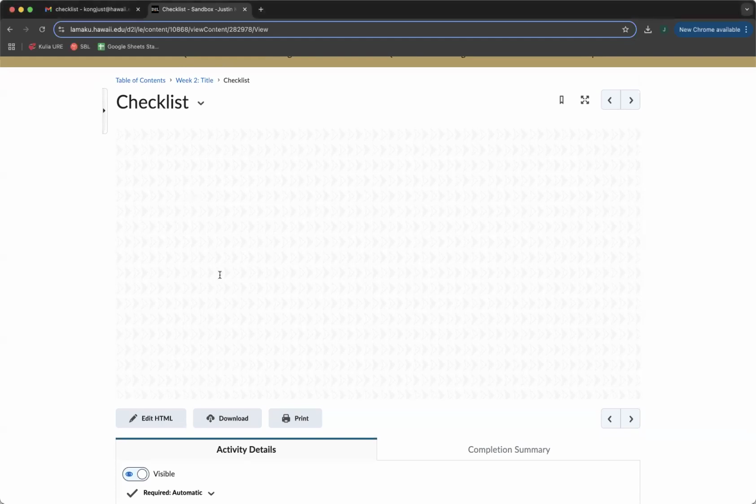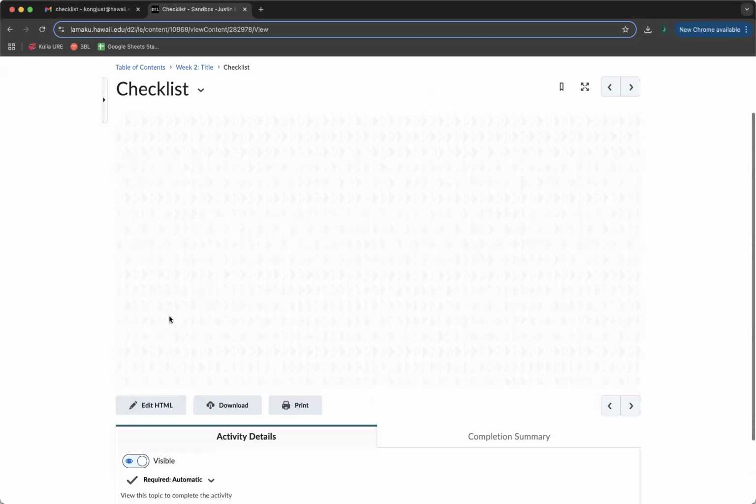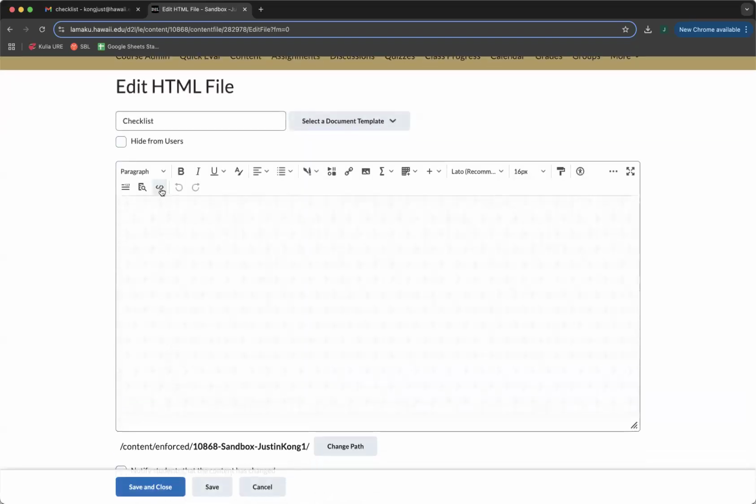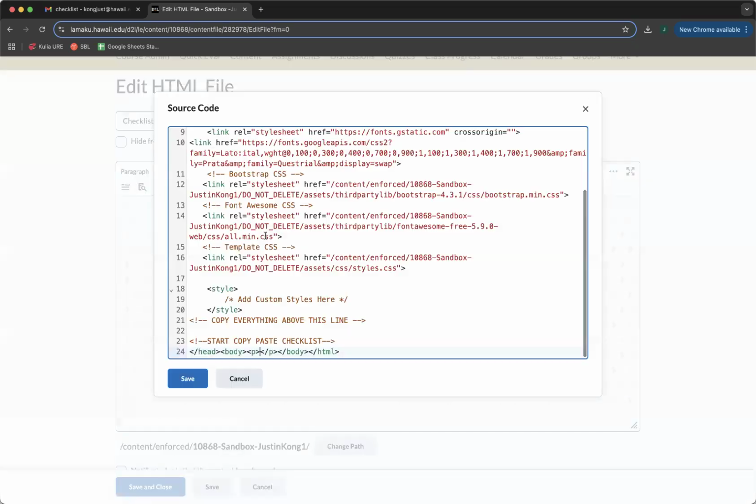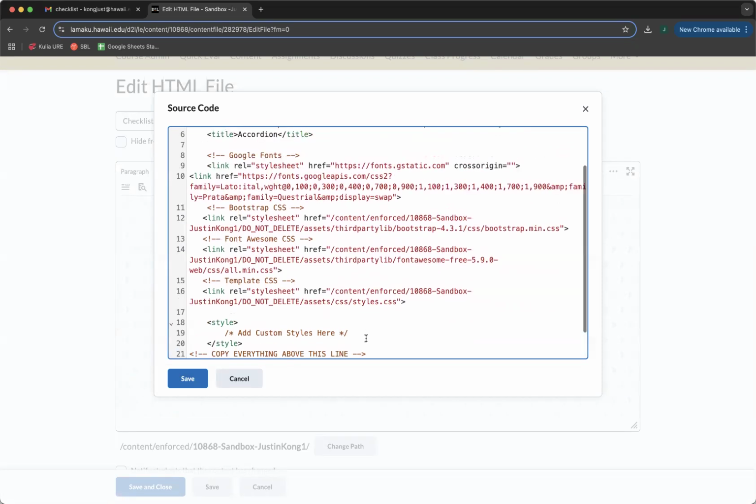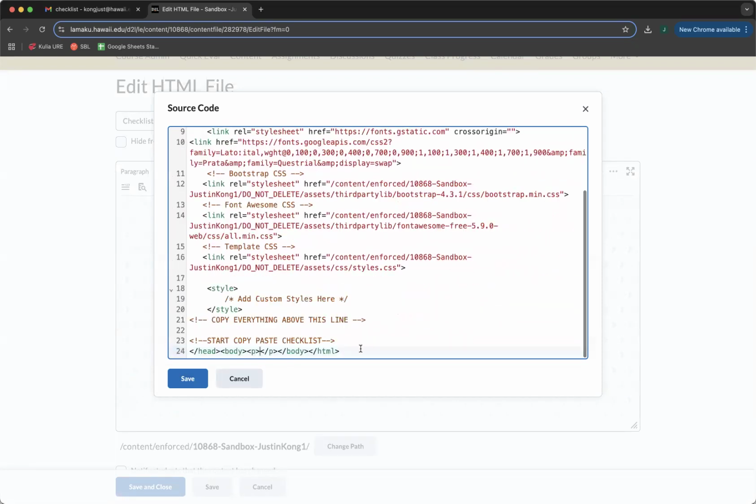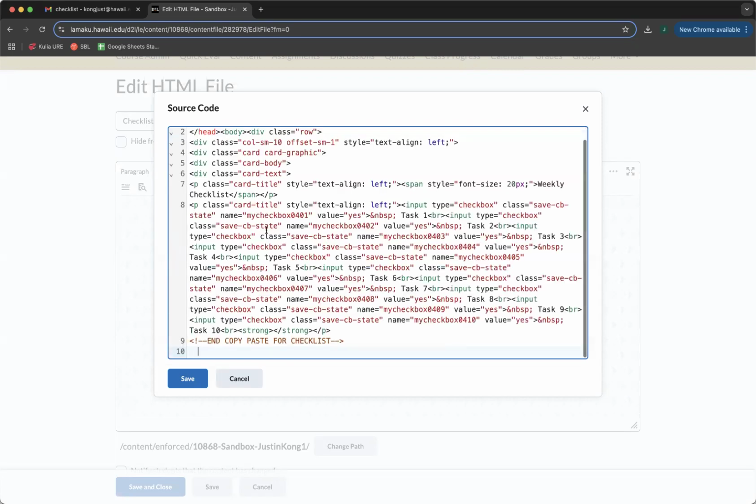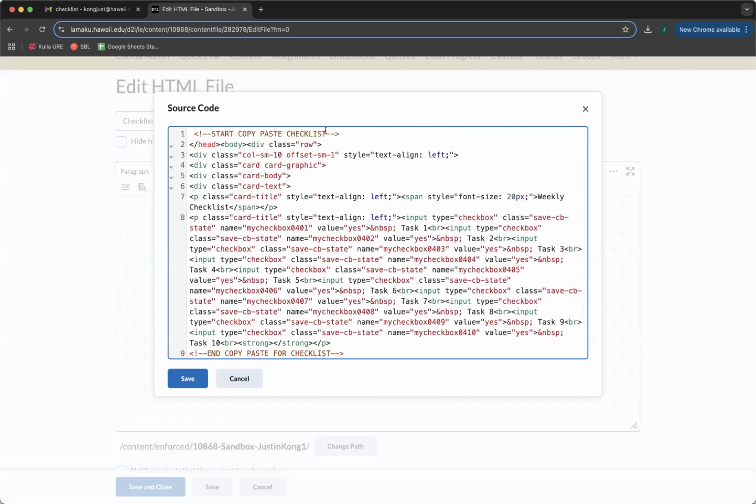The code is going to be embedded in the description of this video. But what you do is once you have a module or a web page that you want within Lamaku, you hit edit HTML, and then there's this little button that says source code. You click on that, and right now it has stuff already kind of built in there. Just so you can see clearly what's going on, I'm just gonna delete it for a second and show you what you paste. So this is the start copy paste checklist and end copy paste checklist.